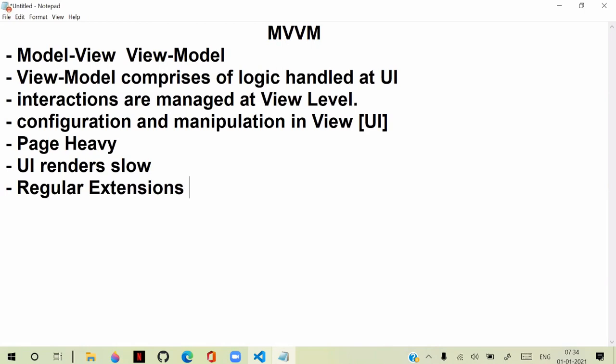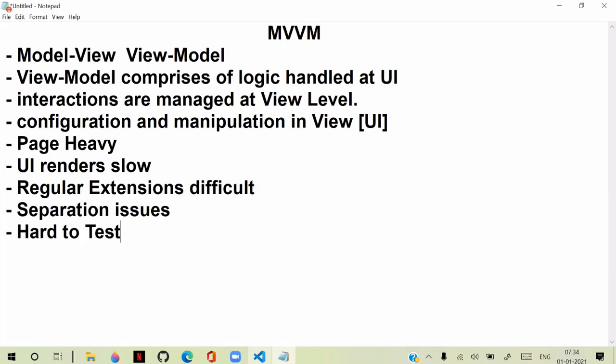If it is a controller class, it can be extended. It is very difficult to extend your component regularly, and separation issues will come. And it is hard to test also, because everything is integrated into the UI.